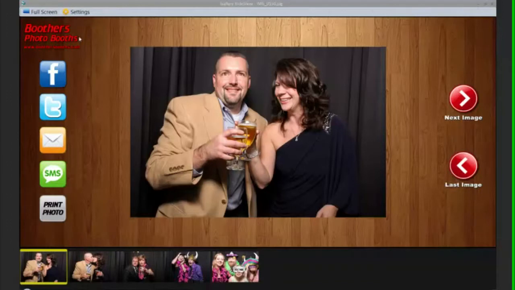When the software is activated, you'll be able to obviously change the overlays and change this logo in this corner here. Just under that, you'll see the icons for Facebook, Twitter, email, and SMS or text messages, along with a print photo button. On the right hand side, you're going to see the image navigation buttons, a next image and last image. And in the bottom area, this is the film strip area.